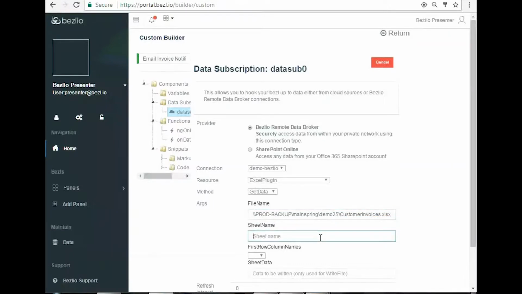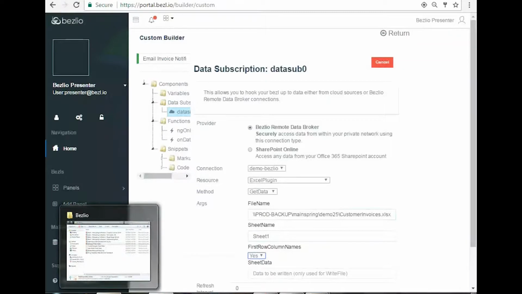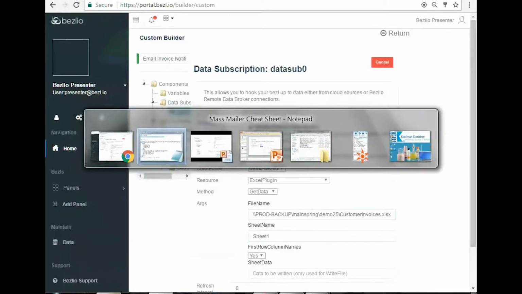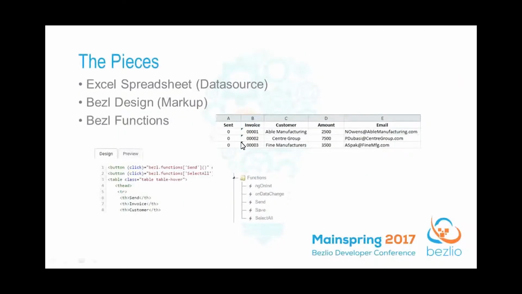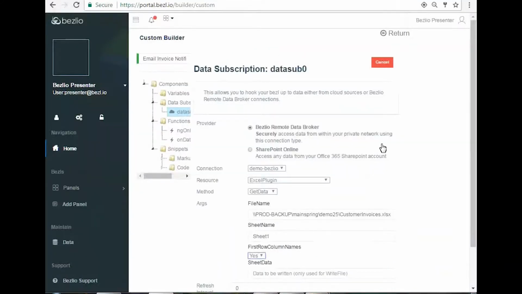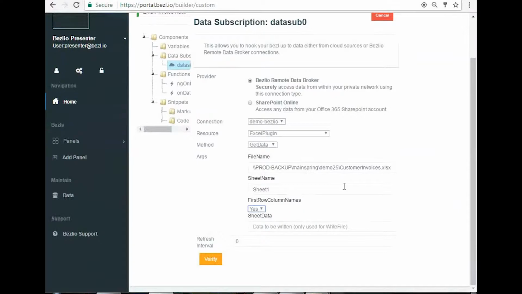Sheet name is going to be the default that you'll have for Excel, which is simply Sheet 1. And then we have "first row column names" as a question, and we're going to say yes to that. And just to show you here, this is actually our Excel spreadsheet right up here. So we have our column names, and then we have three rows of information. So that's what we're going to be pulling in with our new data subscription.